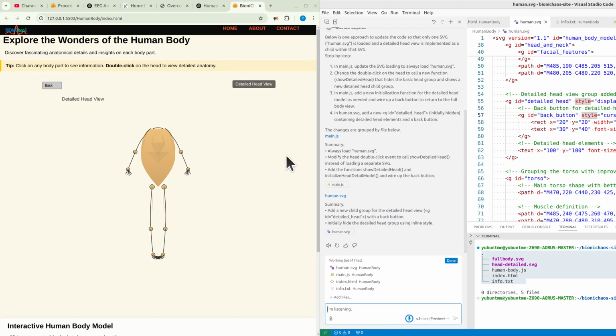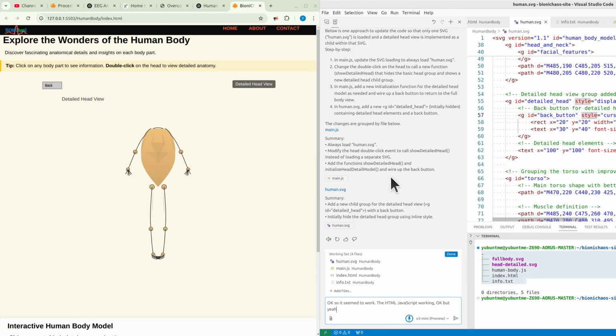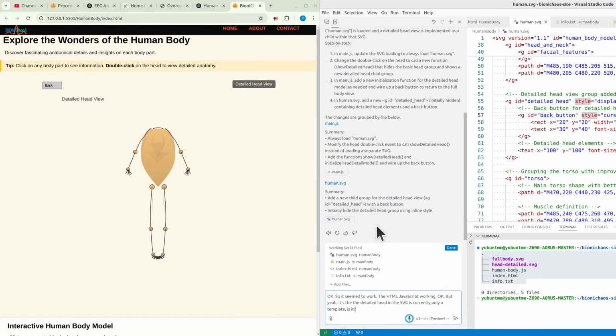Okay, so it seemed to work, the HTML and JavaScript working okay, but is the detailed head in the SVG currently only a template? Can we make it complete?